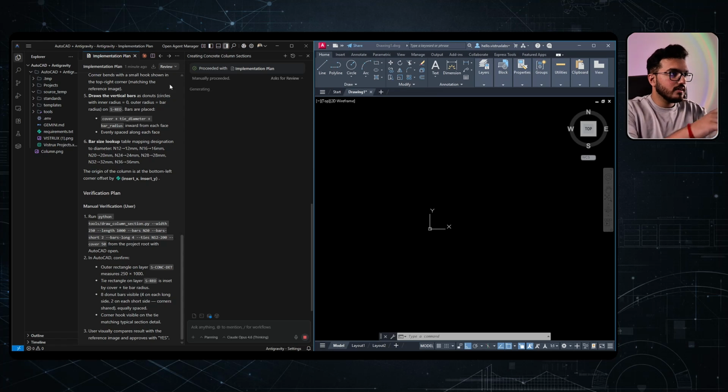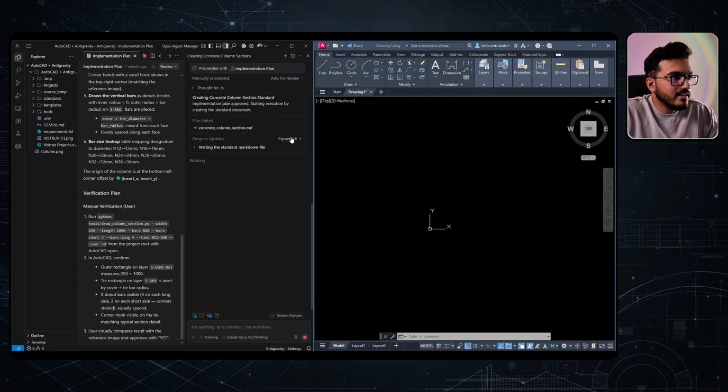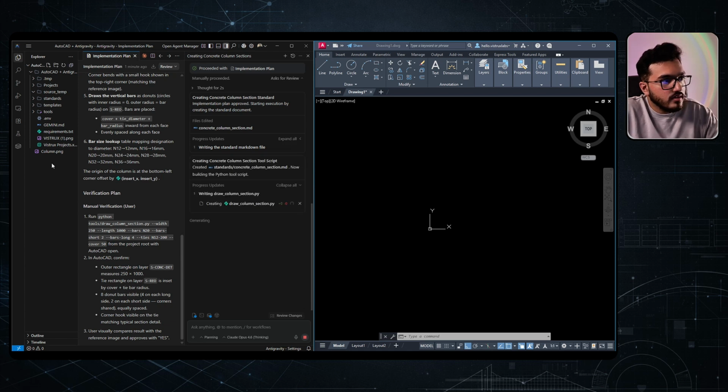You'll see the blue one. Couldn't see it because it covered. But I want to put two things in one screen, so you would otherwise see like a proceed with plan. So let it think. It's thinking on how to proceed. So it's right now creating the standard. That's the standard markdown file. Now it's creating the script to execute it.